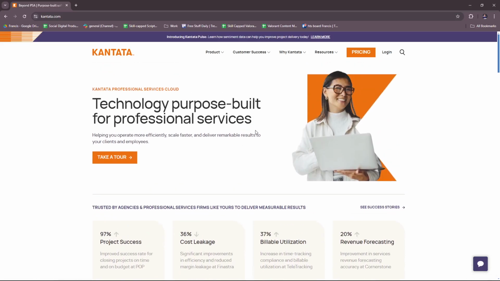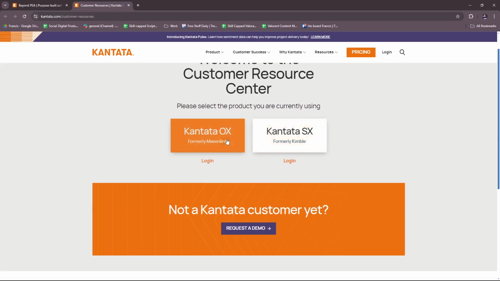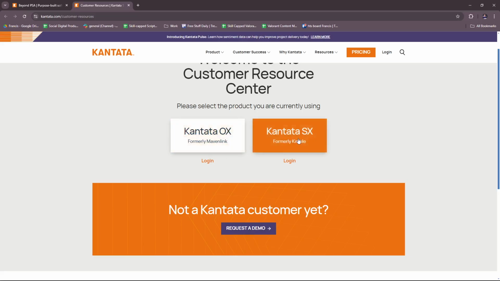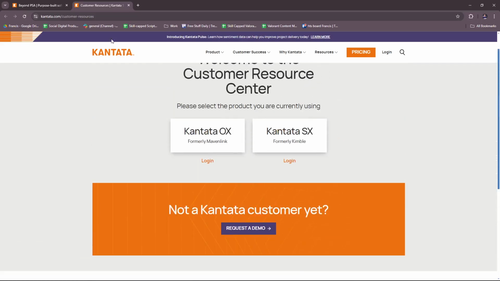So this is the main page of Kantata. This is also where you can log in. So right there, once you have your account, you also get to select the product that you are currently using, whether it's Kantata Aux or Kantata SX. So once you have an account, then you can log in right here.